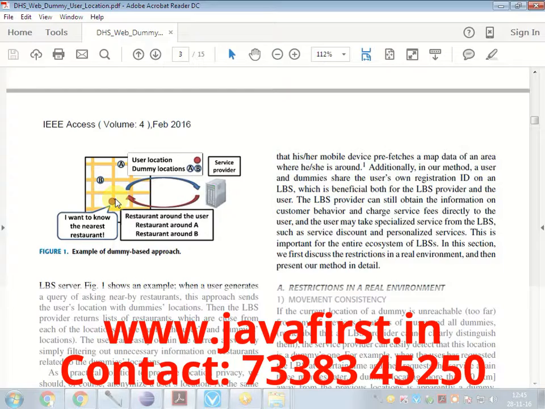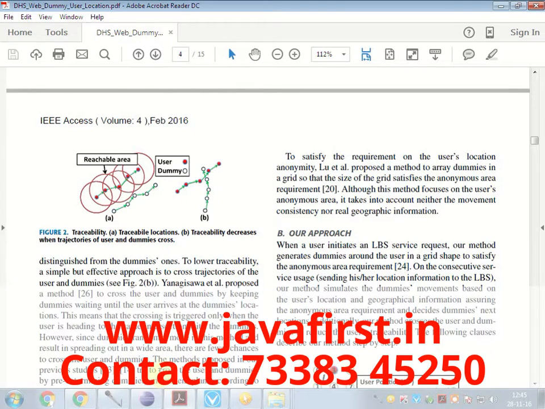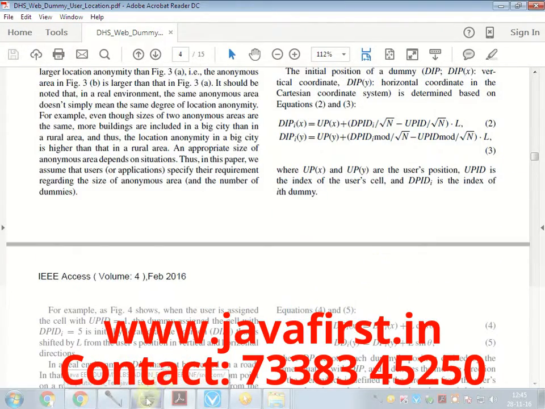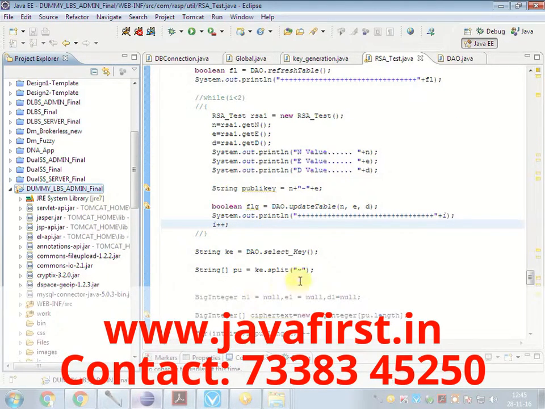According to this paper, we have implemented an application with Android. Let us see how the application is built. To develop this application we need software like an IDE, that is Eclipse, and a database, that is a MySQL server, whose GUI will be SQLyog, and we need an application server, or web server, that is called Apache Tomcat.